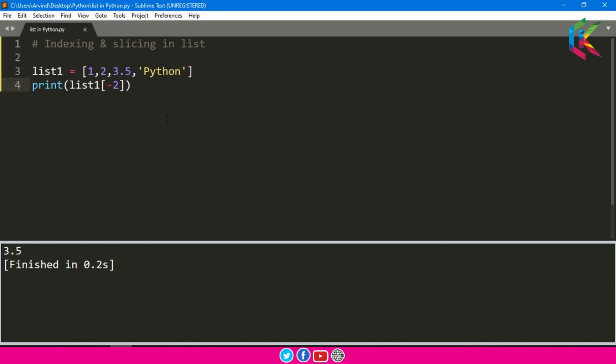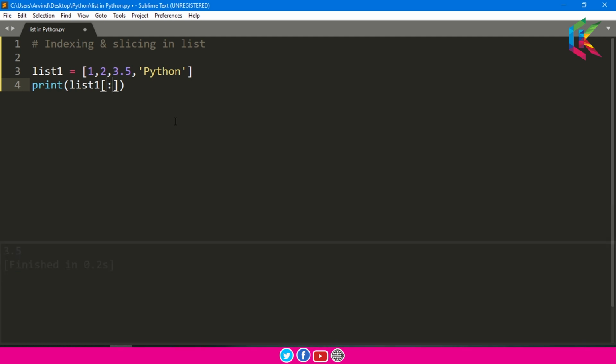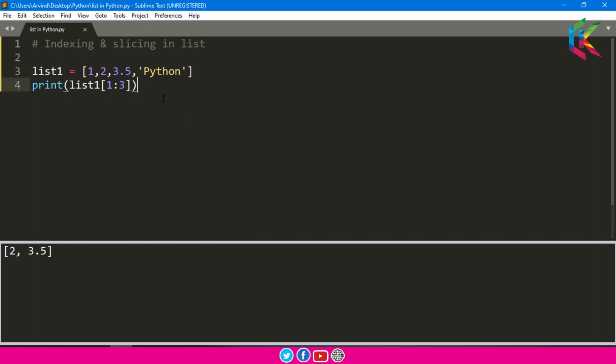So moving on to the next topic, and that is slicing. For slicing we use the slice operator, and that is represented by colon. Slicing is used to access a range of items in this list. So if I pass 1 and 3 here, then it will print from index 1 to index 3 minus 1. So it will print from index 1 to index 2. It will print this one and this one. So if I run this code, I will get 2 and 3.5.